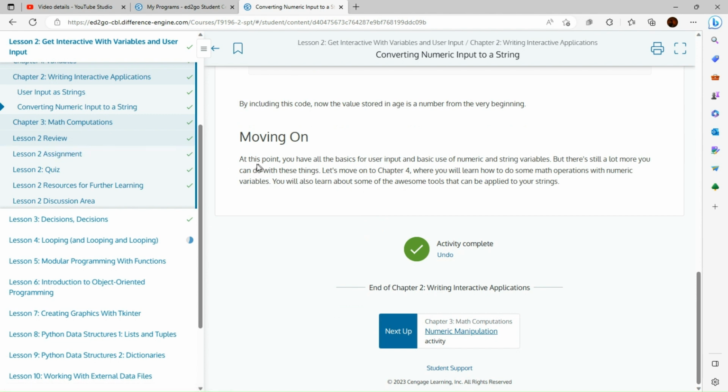At this point, you have all the basics for the user's input and basics used for numeric and string variables. But there are still a lot more you can do with these things. Let's move on to chapter 4, where you'll learn how to do some math operations on numeric values. You will also learn about some of the awesome tools that can be applied to your strings.